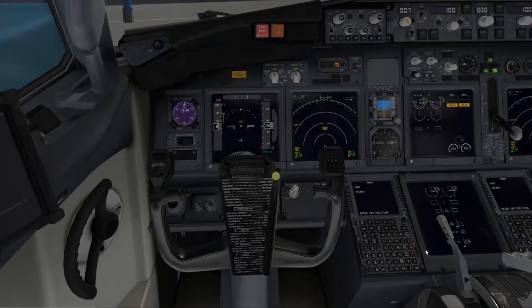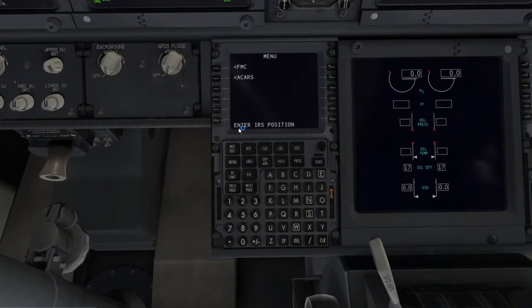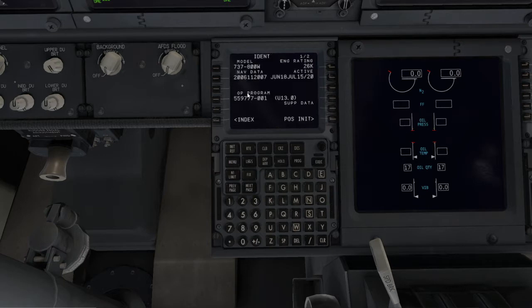Alright, so we go down to our FMC, and we can see a little message here saying enter IRS position. That means that without the IRS position, the airplane won't know where we are. So we can delete that, and we go to FMC, go see, so everything here is correct.